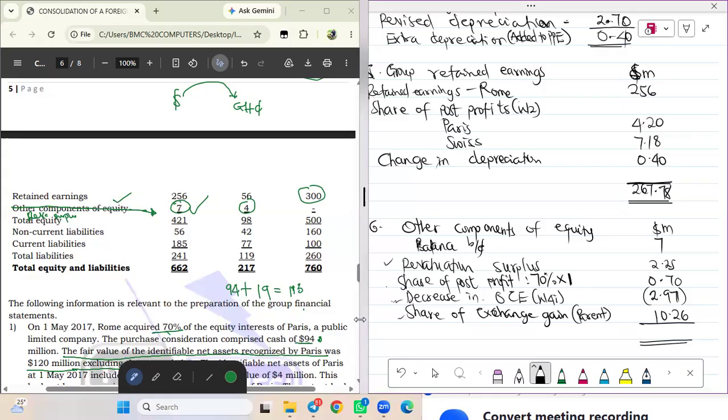So these are the things that you see in other component of equity. And this is not the first time you are solving a question like this, apart from foreign exchange, the consolidation of foreign subsidiary. The rest, we've solved all of them before, right? So what's the total?